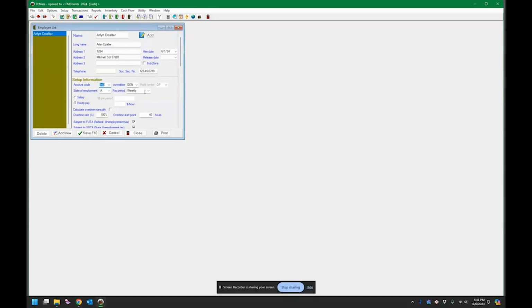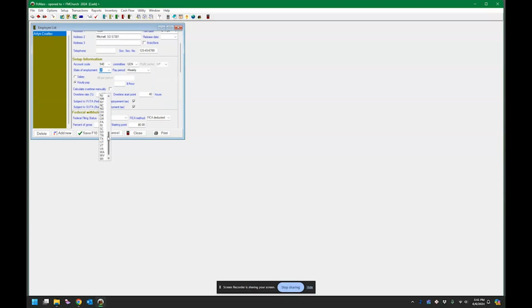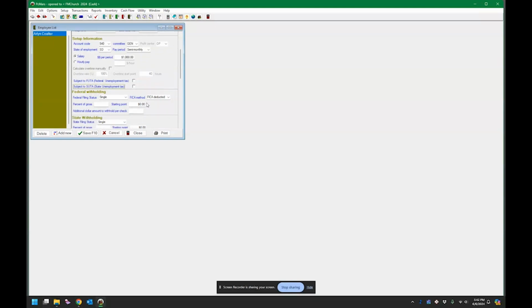They don't use profit centers. I don't know what profit centers are. It's probably a different way of breaking things down. So it might not be a bad idea. State of employment. Let's go ahead and put in South Dakota. How often are they paid? Semi-monthly. Salaried. I'll give $2,000 per pay period. Let's do 1,000. Arlen's doing this on the side. Not subject to federal employment or state unemployment when in South Dakota.